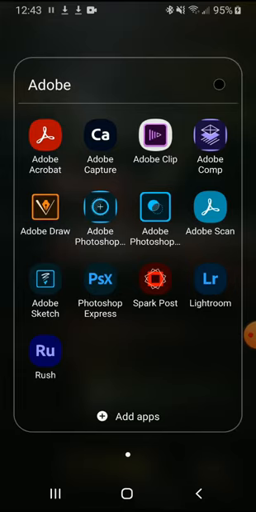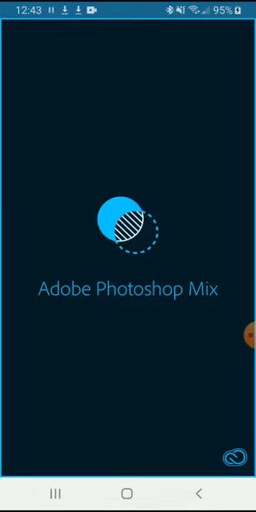You can also use Adobe Photoshop Mix. So actually, let's do Adobe Photoshop Mix. Let's try it in here. They do kind of the same things. They allow you to mix and match layers, change blending modes, all that stuff.